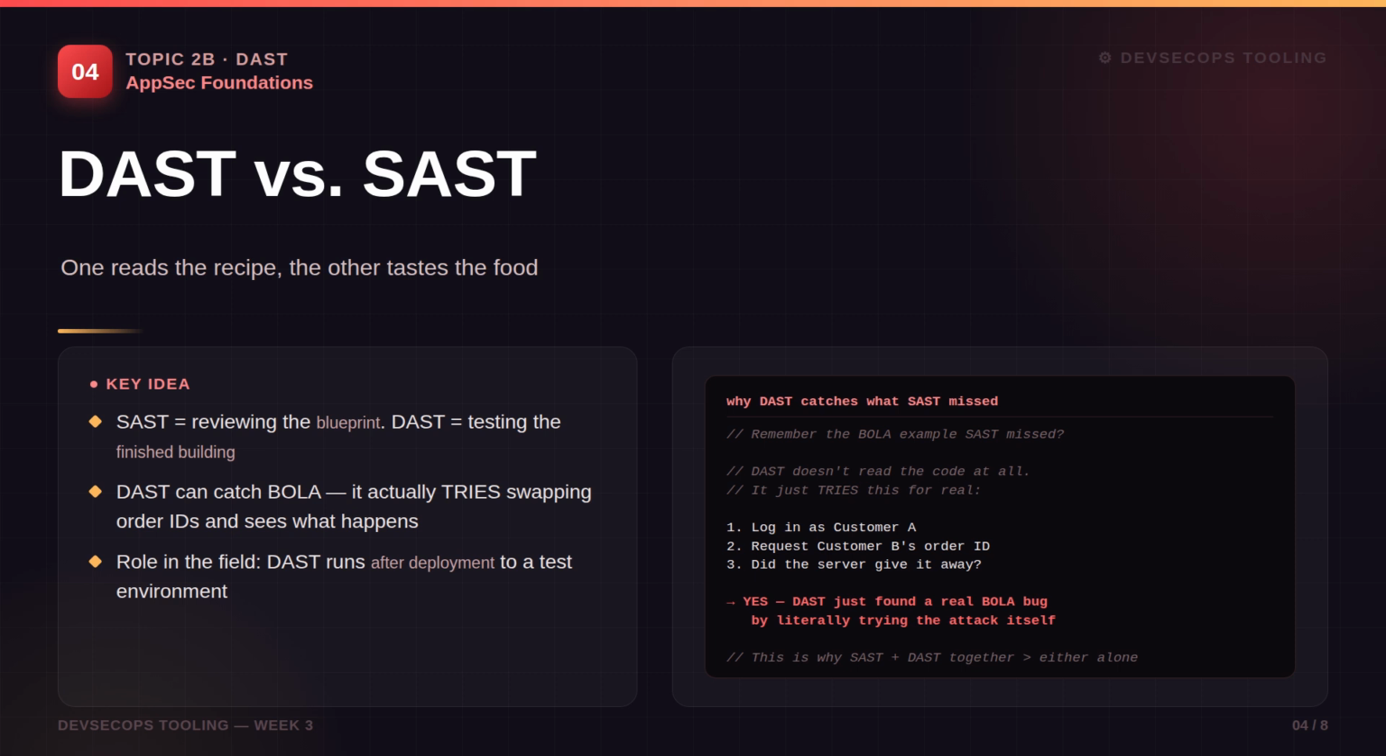Remember, SAST looked at that order retrieval code and said no issues found, because nothing about the code's syntax looked dangerous. Now watch what happens when DAST examines the exact same feature instead. DAST doesn't read the code at all. It doesn't even have access to it in many setups. Instead, it does something much simpler and, in this specific case, far more effective.